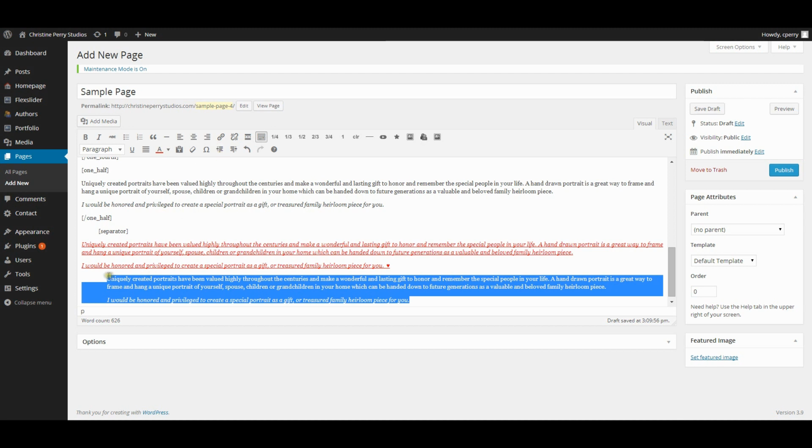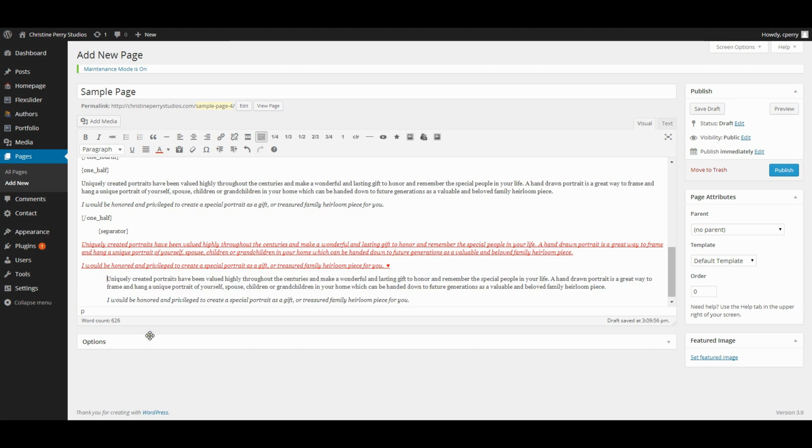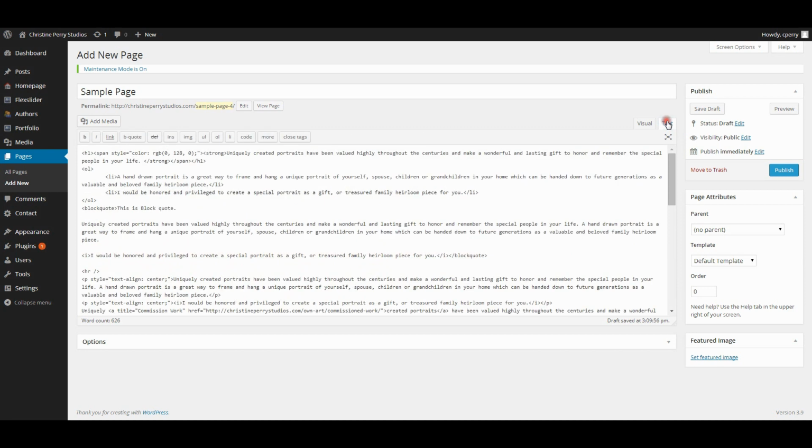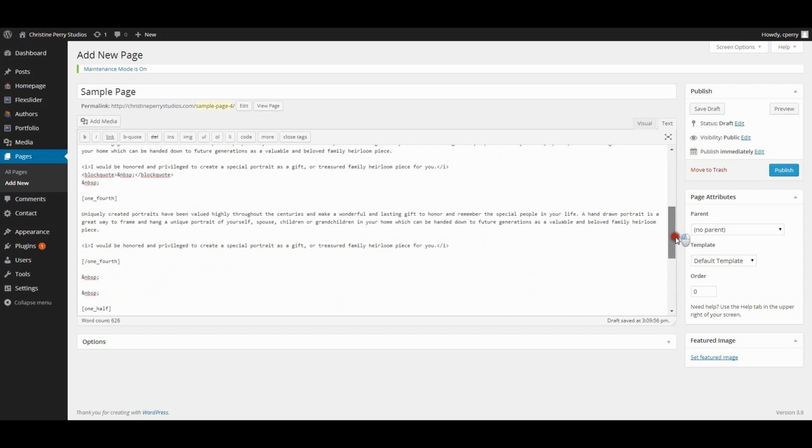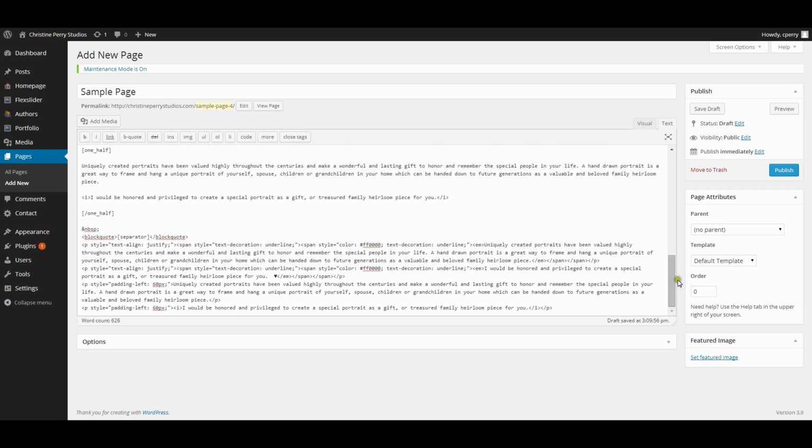If you want to change how many pixels that is indented, simply go over to your Text tab, click on that. We'll scroll down to the bottom, and we're going to find that piece of code for that indentation. It's called padding in HTML. And you see here it's 60 pixels. Let's change that 60 to 45.